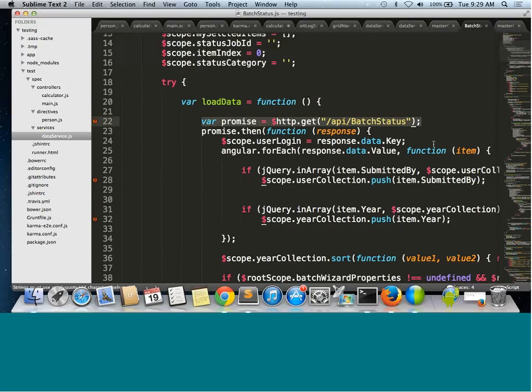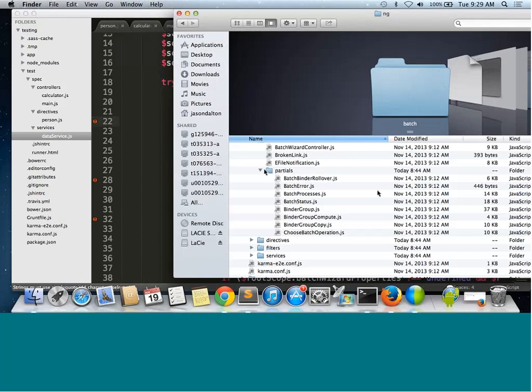You'd like to have that in a service so that you can test it by itself, and then anything that uses it you can mock out very easily. Now, since you did it here, the way you get around that is with HTTP backend.